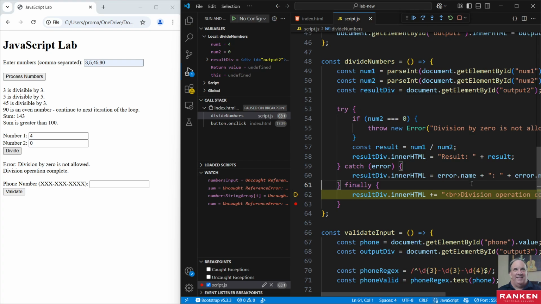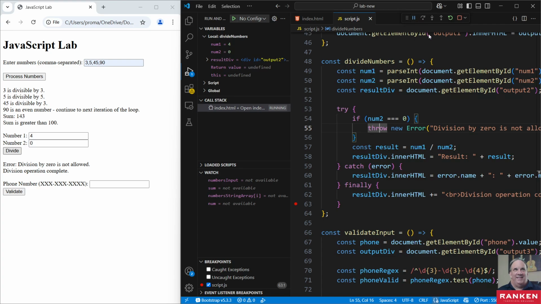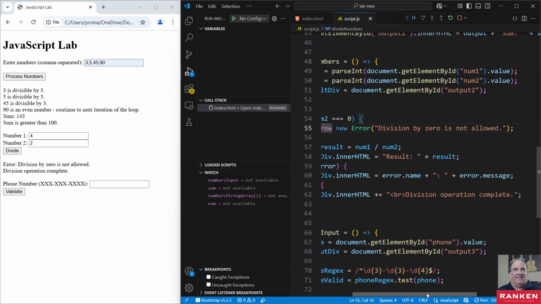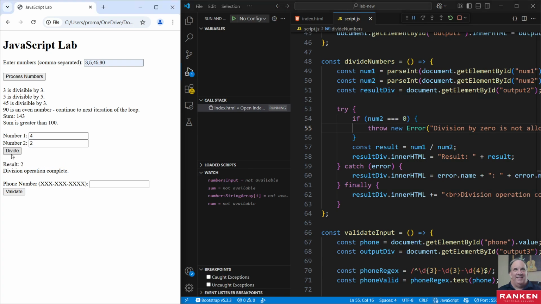So finally is always going to be executed. You do a try, you do a catch, you do a finally, right? So even if you don't have an error, let's just change this here. Even if you don't have an error, then our finally, division operation complete, we still should see that. And we do: division operation complete.